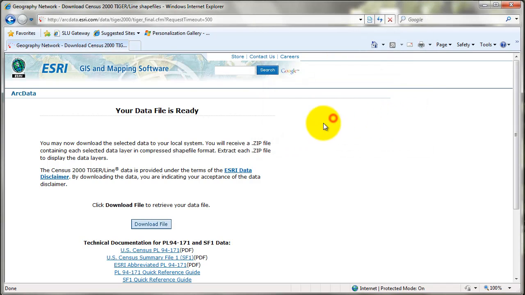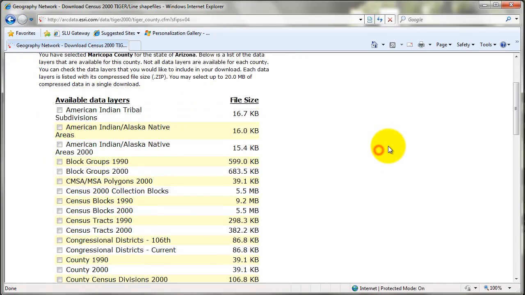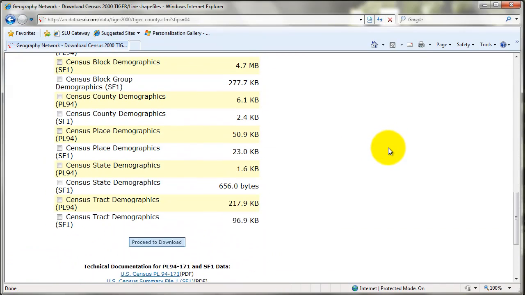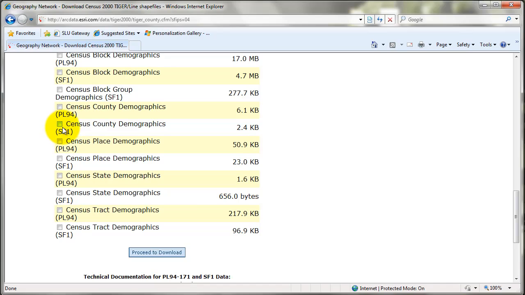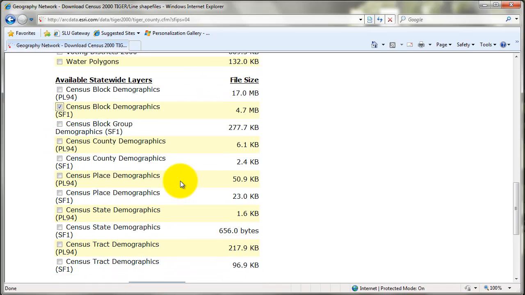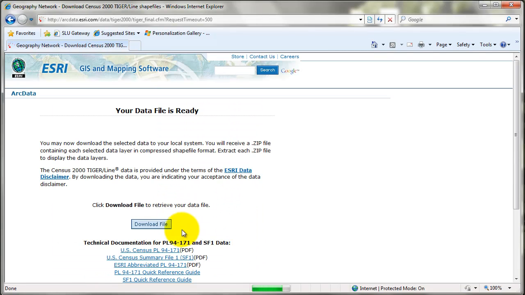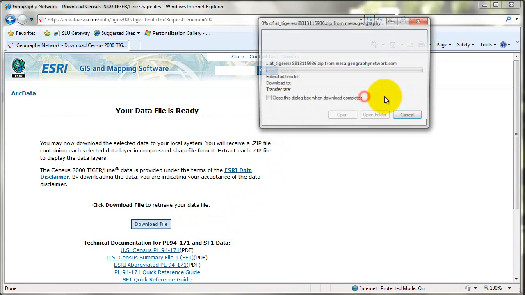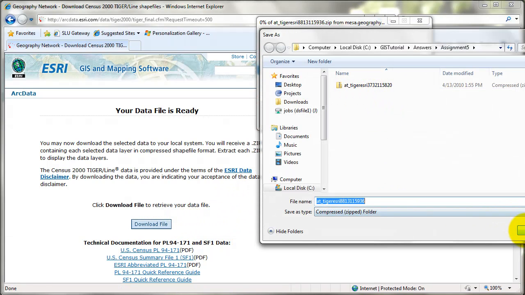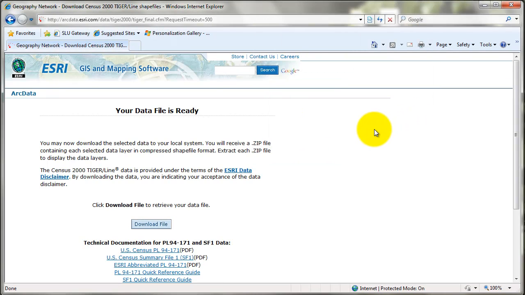So now the download is done, but we also need to download something else. We're going to go back to Maricopa County and we need to download a data table which is called Census Block Demographics SF1, and click proceed to download. The same thing applies here. I'm going to save this again and click on save, and the downloading of data from the website is done.